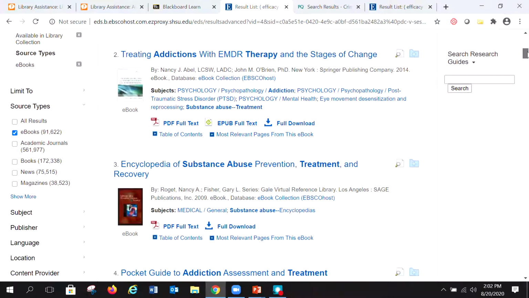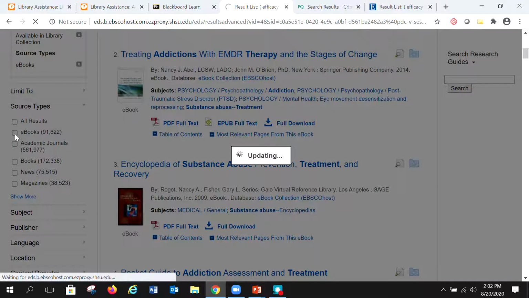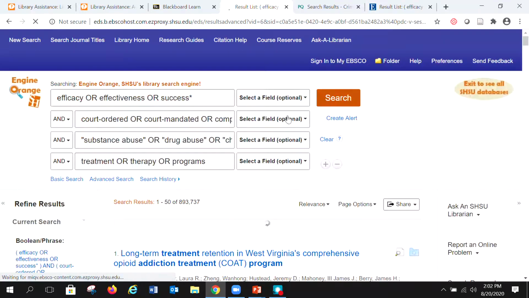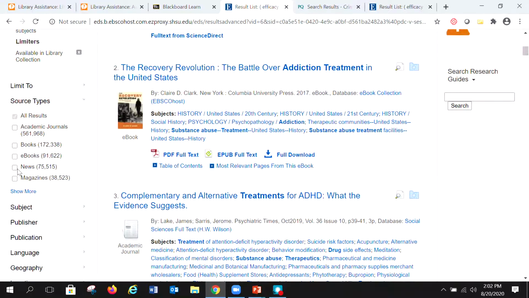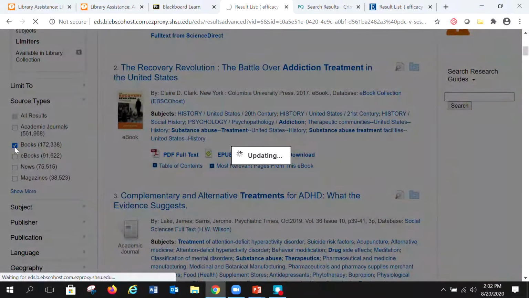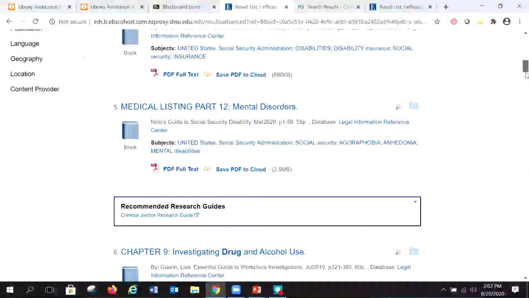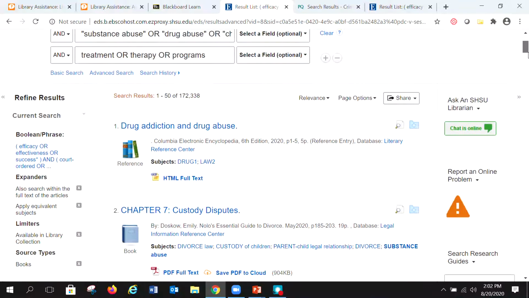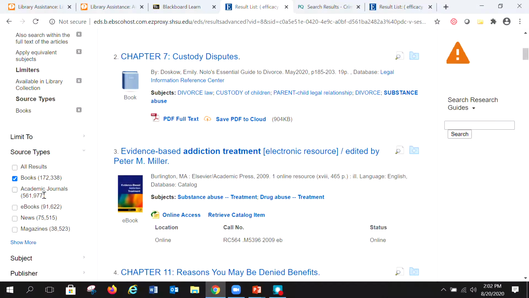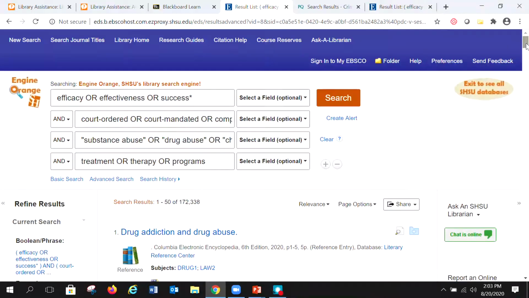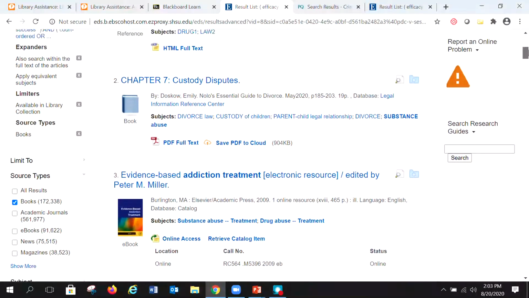You can also do that for regular books. So if I unclick this and just look at print books, for example, all I have to do is go ahead and click on books, and I can find things that are relevant in that particular source type. So that's how you're going to do that. You can see that I have the option of looking at academic articles as well, magazines, newspapers, all kinds of stuff. So if you're looking for something other than just journal articles, go ahead and use Engine Orange as a way to get to those particular pieces of information as well.